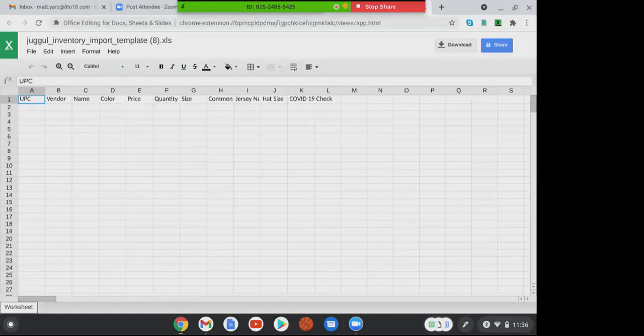The one for helmets and the one for jerseys will have a few other pieces of information besides these columns. You can also, like I said, with the settings, add columns if you need to, and we can set that up when a school comes aboard.